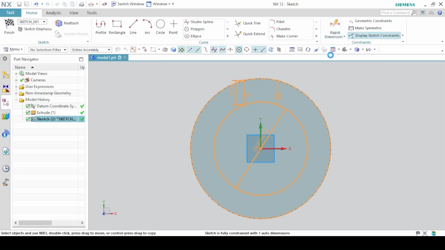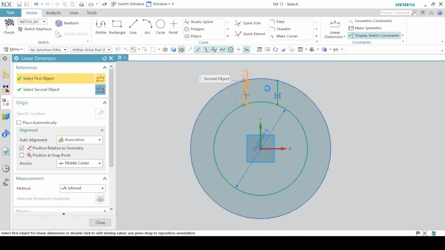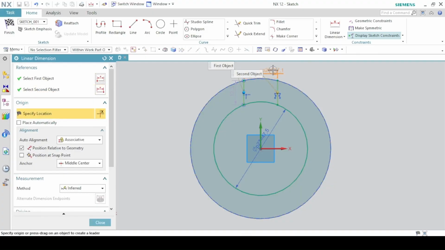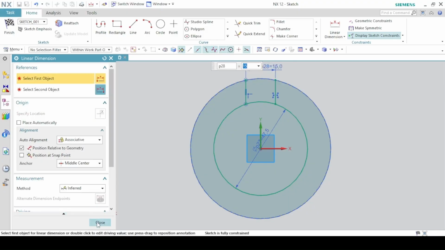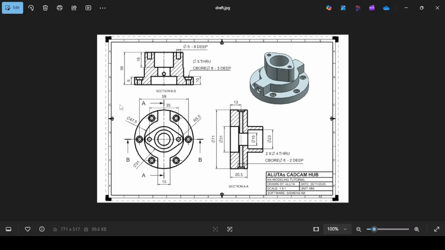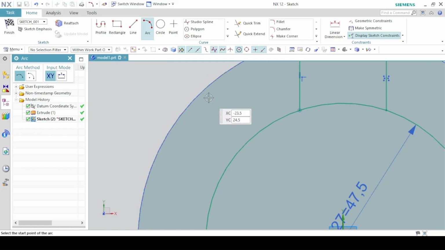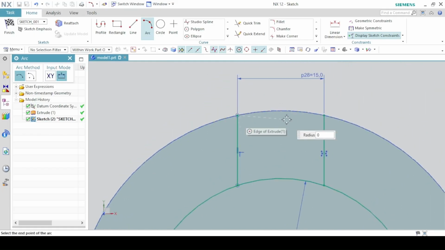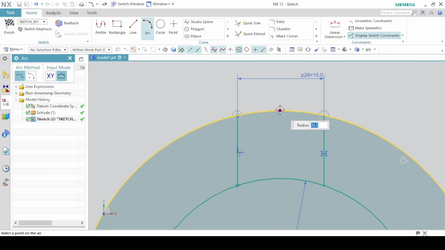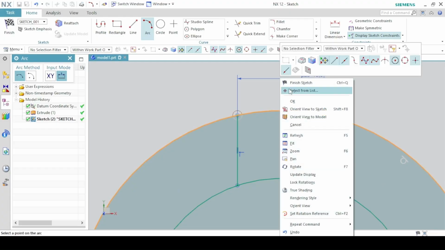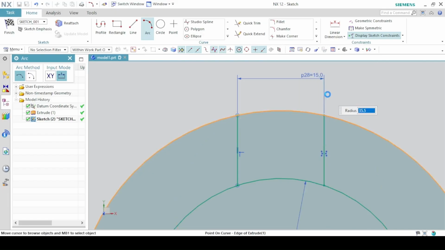So select the linear dimension. Click on this line and this line. And the distance between them is 15. Sketch is fully constrained. So we have to mirror these two lines onto the other side. Okay, before that, we have to get an arc also. So click on the arc tool, the 3-point arc. First click on this point and this point. And then move your cursor here. Right click, select from list, point on curve, as we can see here.